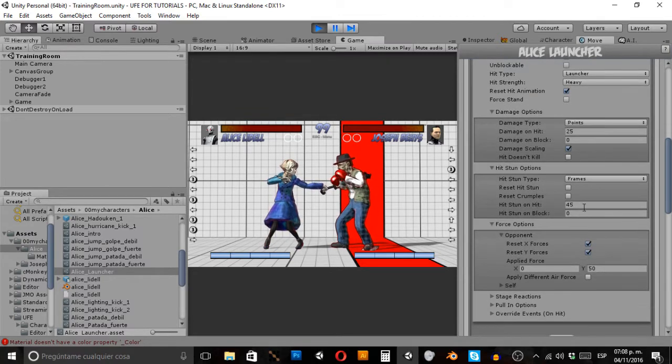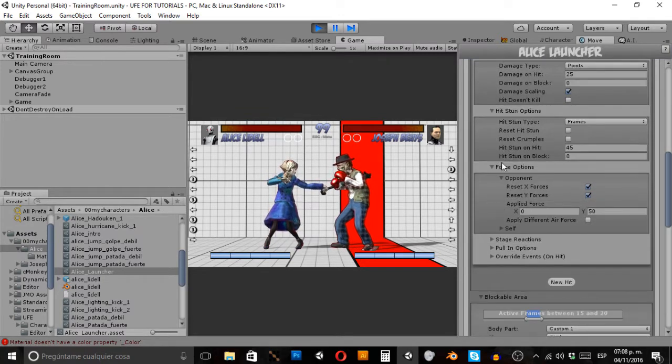The damage, the frames, and here is a very important part, that is the force options. In this case I reset X and Y, so if the character is already under the influence of another force, the launcher effect doesn't add, and it doesn't go way too far away up or down. So as you can see, I have an applied force at Y of 50.